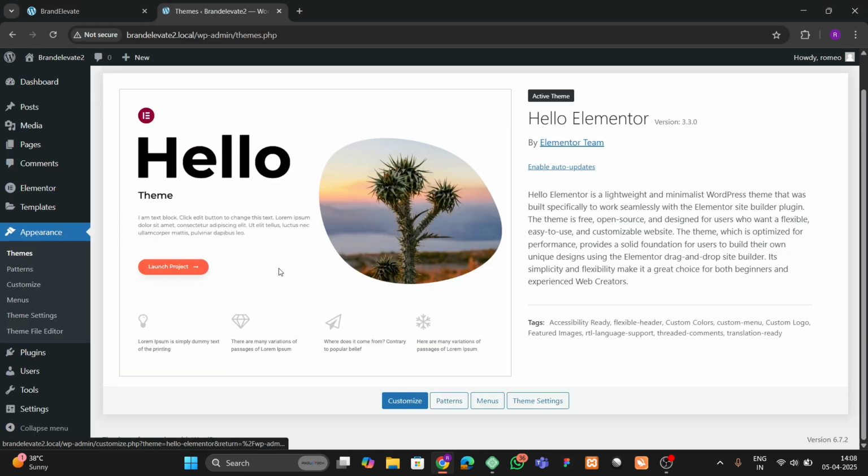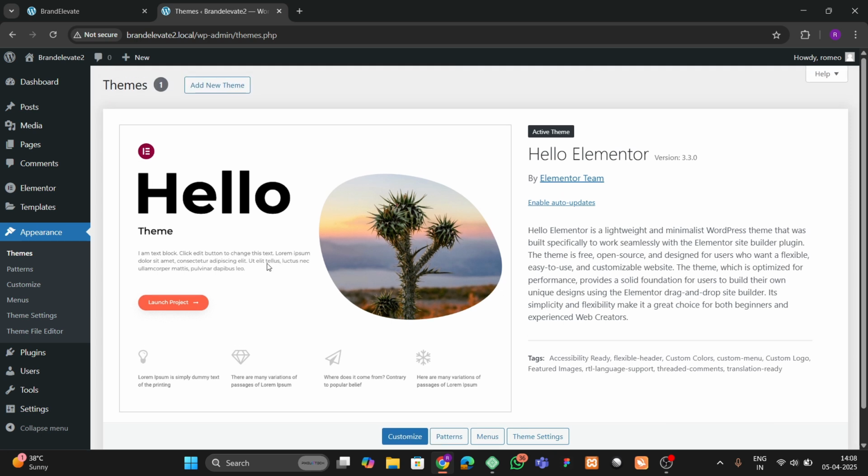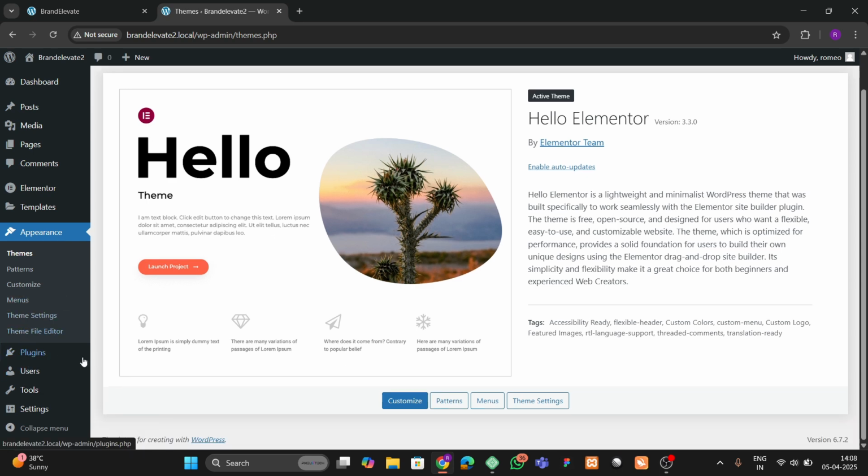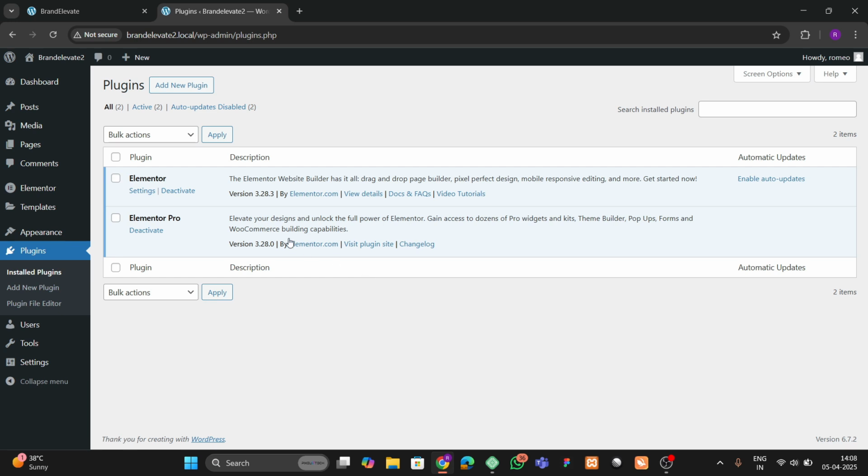So let me go to the themes and the plugins, and I will show you what themes and plugins we are using. For the themes, we are using the Hello Elementor theme, the official Elementor theme, and let's go to the plugins option. In the plugins, we are using Elementor and its Pro version.